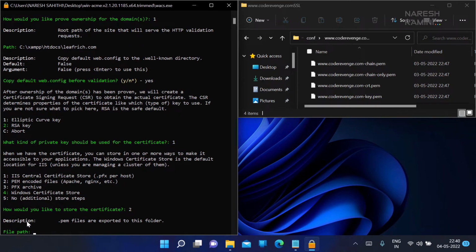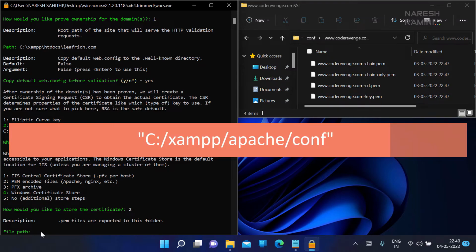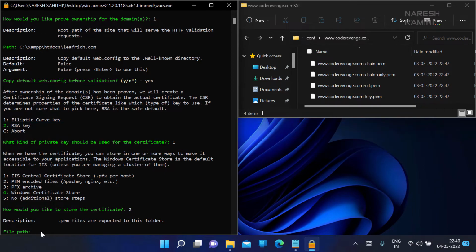Okay. Now here you can read out the description. .pem files are exported to this folder. It means that for the file path, we need to provide the path of the directory in which we want to store our SSL certificate files. So let's go to conf directory and create a folder there to store our SSL certificate files. Let's go there.